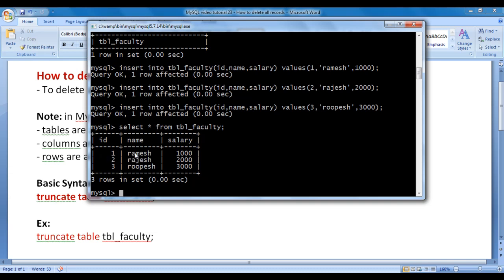Now I want to delete all the records from TBL_faculty table in one shot. How do we do that? We take help of truncate table command. I say here truncate table, then we write the table name, TBL_faculty semicolon. Remember that truncate table deletes all records from the given table. It will not delete the table itself, guys. As I told, if you want to delete a table, you should take help of drop table command that we discussed already in the previous video tutorials.